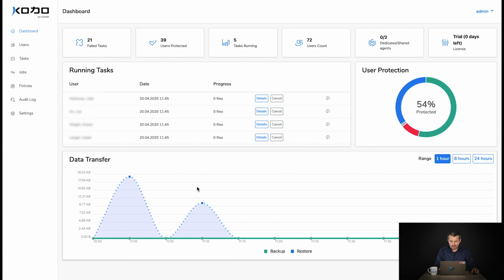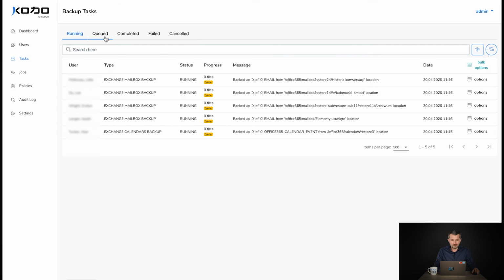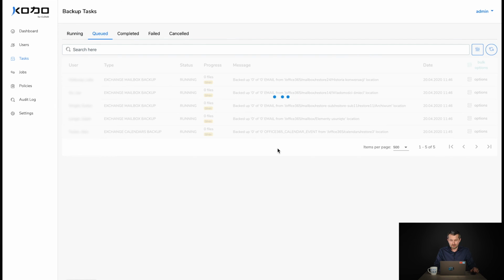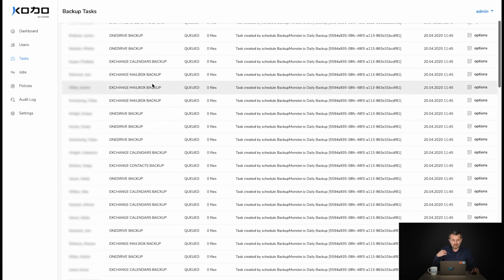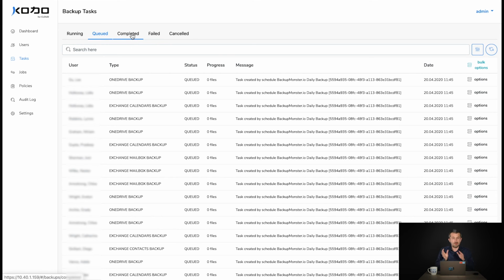So let's see the data transfer. You already see that there is not much more data sent, but there was some restoration, a small restoration in the last hour. So let's wait and see how the task will run. Let's come back again to the running part in queued. You should see that your queue is going down. There are 82 tasks, and of course more and more will be in a completion state.